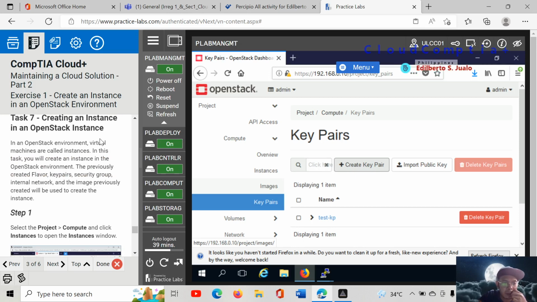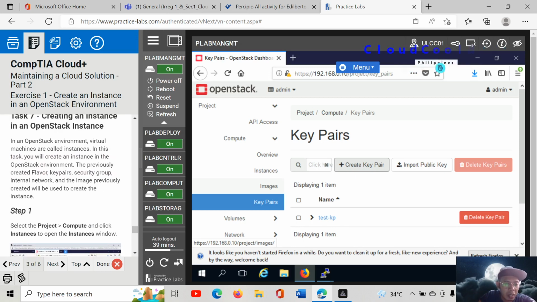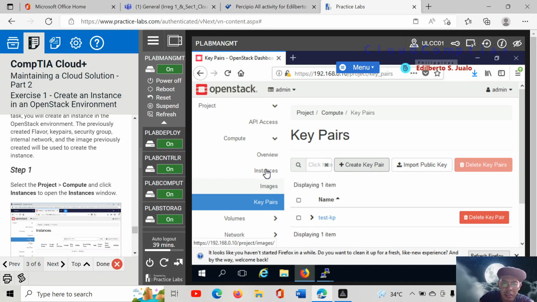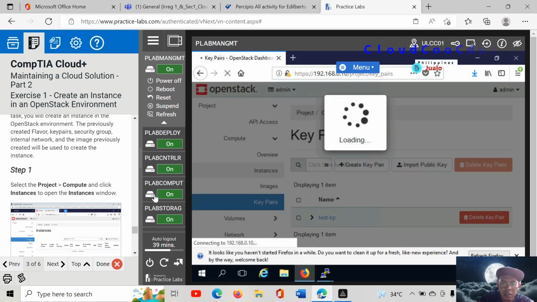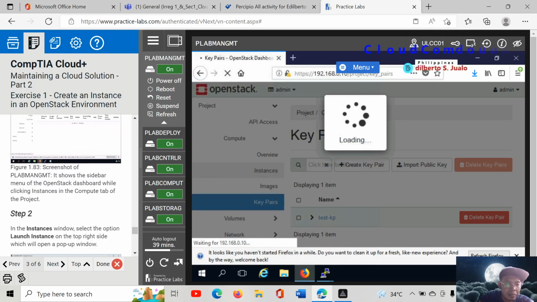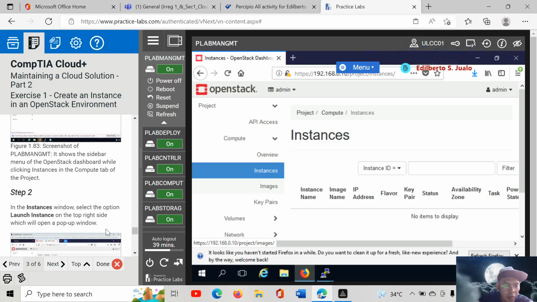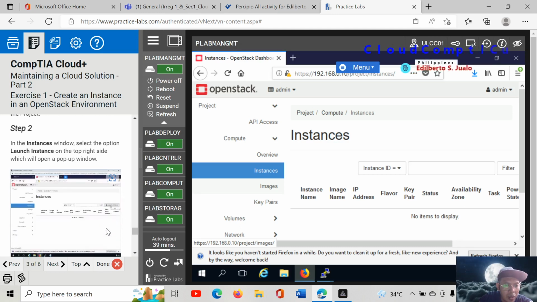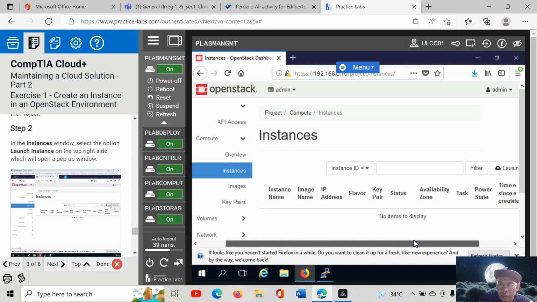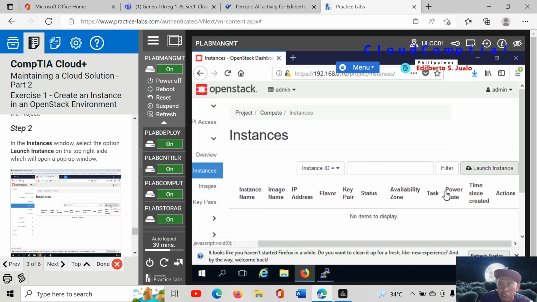Creating an instance and open instance. Select the project, compute, instances. And then in the instances window, select the option launch instance on the top right side, which will open. Launch.